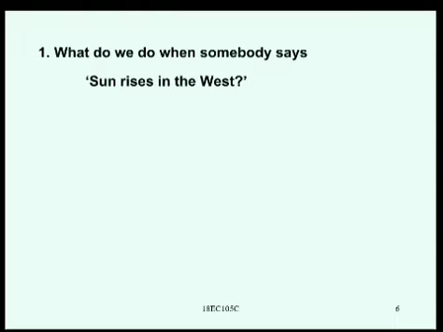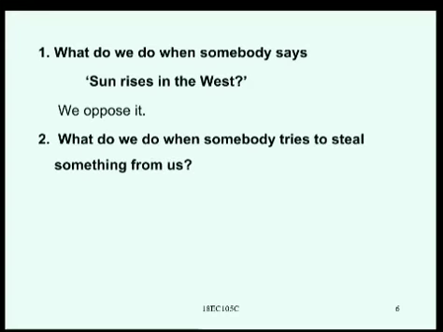What do we do when somebody says the sun rises in the west? Does the sun ever rise in the west? No, it will never. It rises in the east. So we would like to oppose that. Yes, we oppose that. What do we do when somebody tries to steal something from you? We will resist. We will oppose. We will fight to save your wallet or your chain. Yes, we will oppose or we will resist that action.